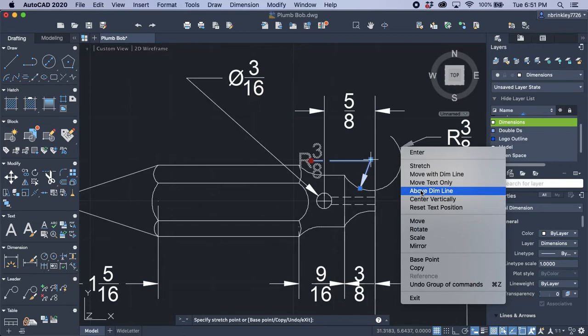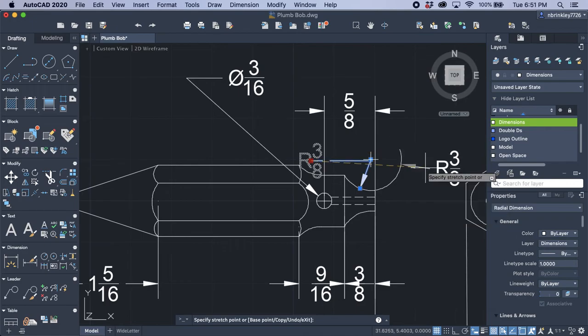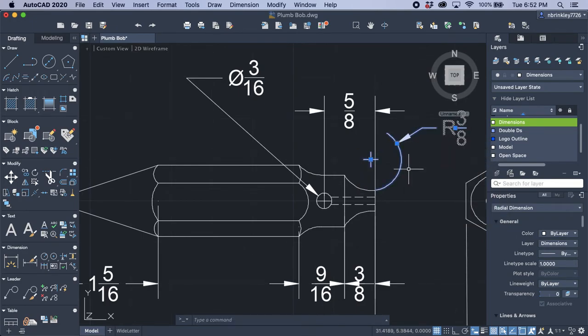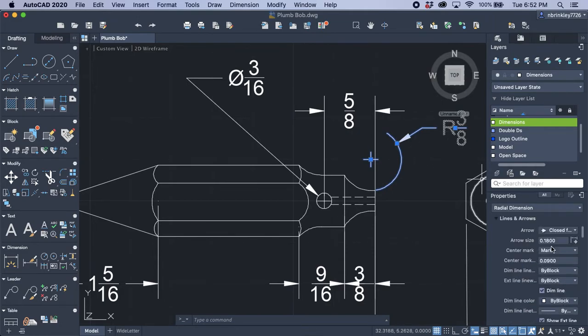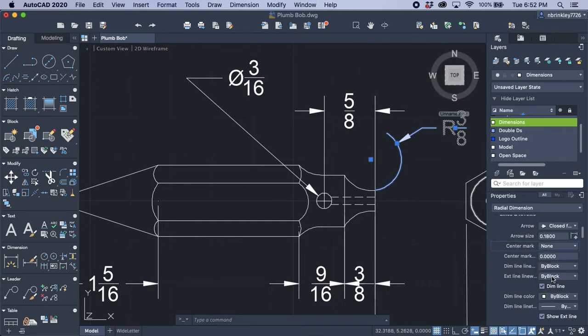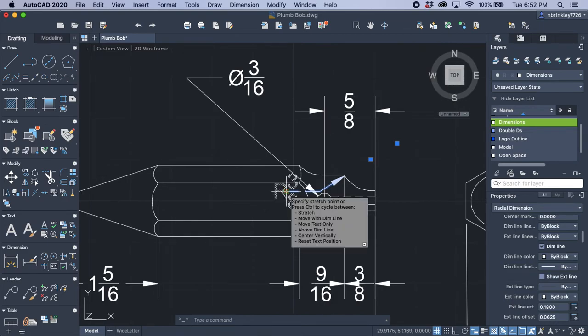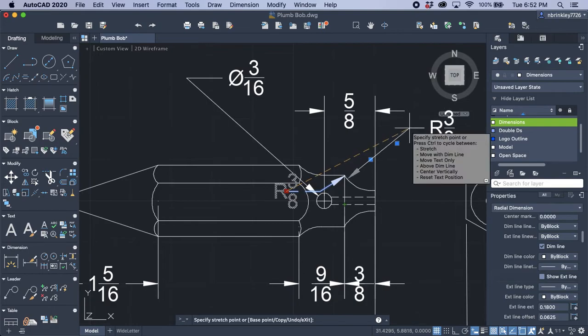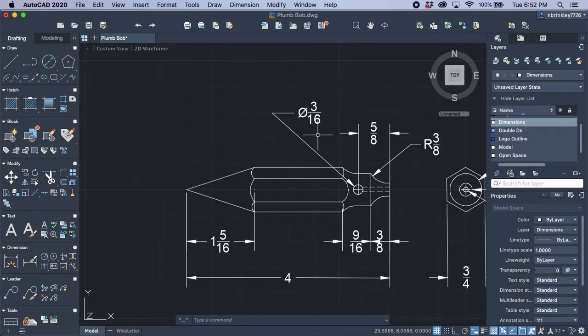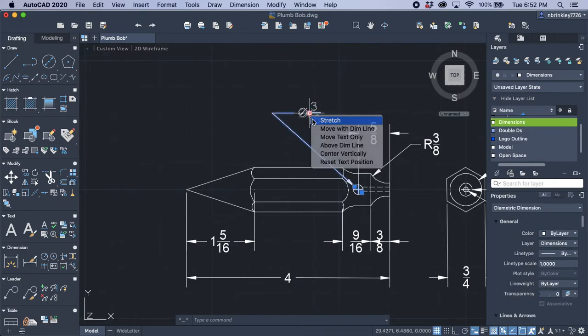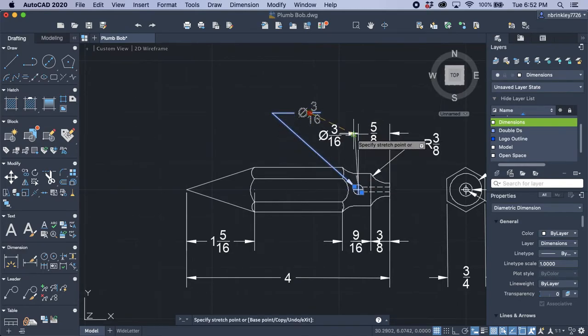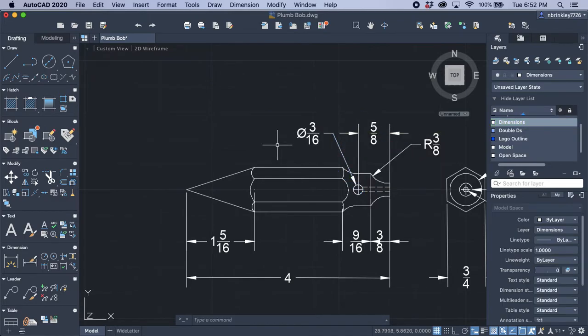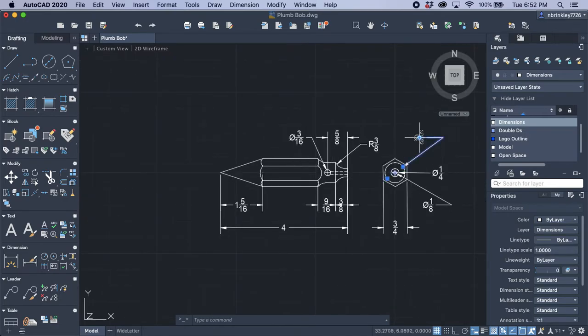Right click, stretch, and since I'm just selecting this dimension, I can come down here and turn off the center mark, so none. I do need the dimension line, but I don't need this extension line. That's much better. Stretch. I'm going to move it into line with this here. Make a nice clean blueprint here.